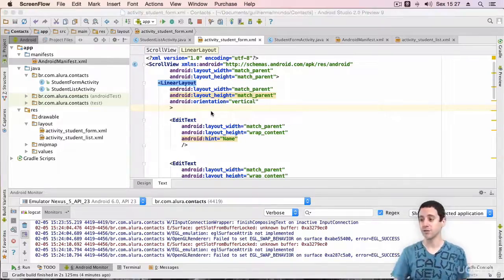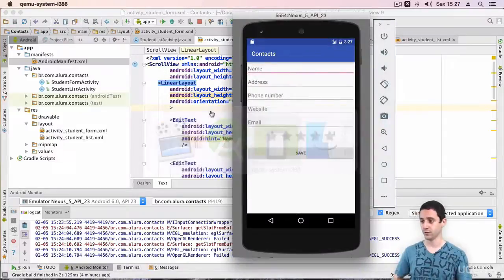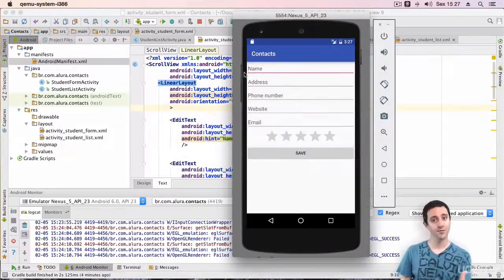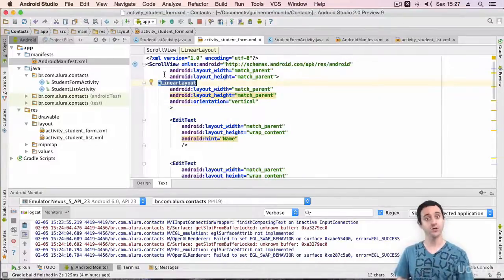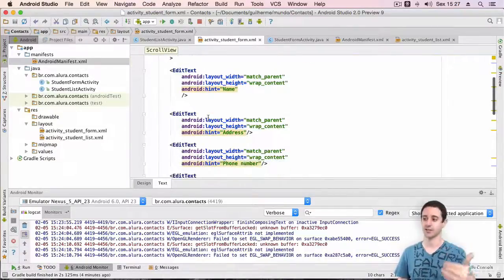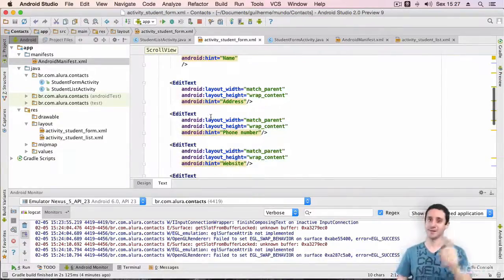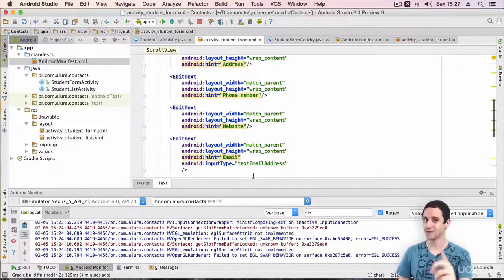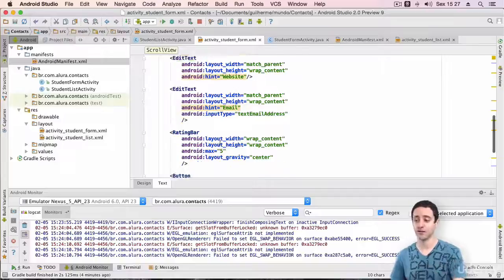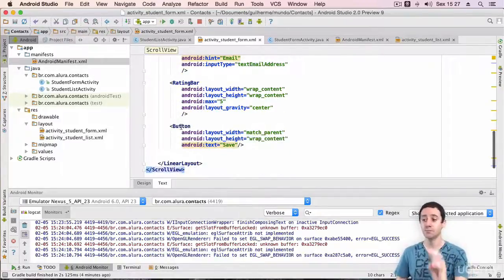So we have our application with the form. Where's the form? Here's the form. We have our application with the form, which contains a linear layout, which is contained within the scroll view. Pretty good. And here we have one edit text, one extra edit text, one extra edit text, and one extra edit text. The last one, which is a text email address, the rating bar for my students, and then lastly, the button itself.